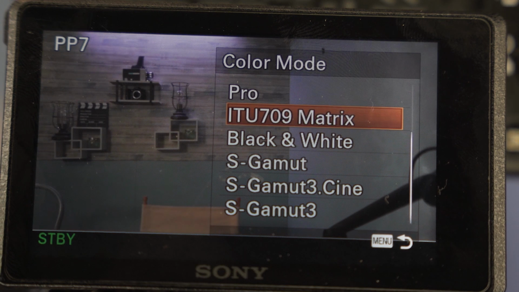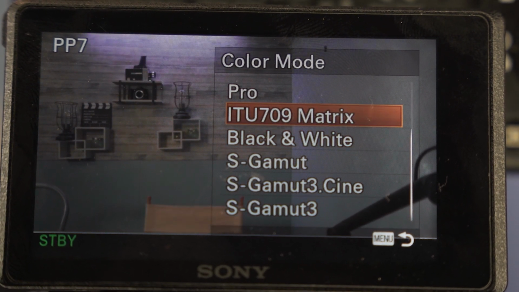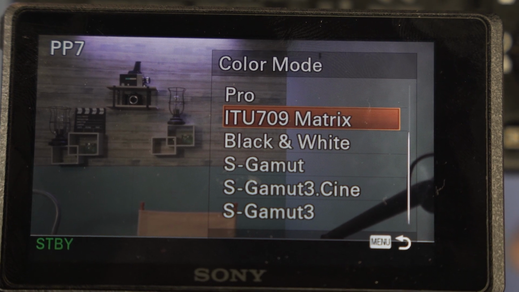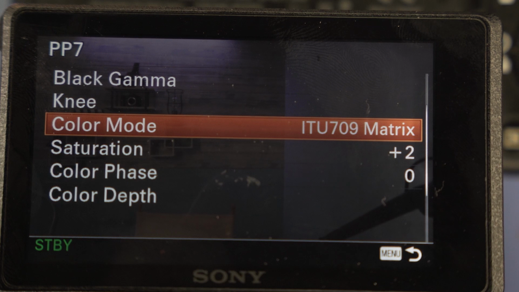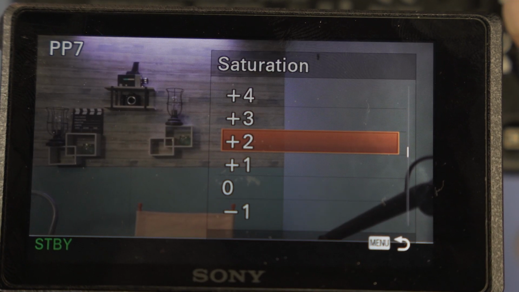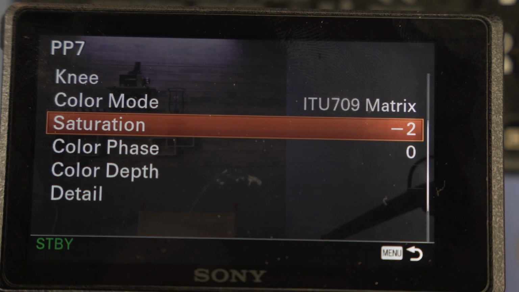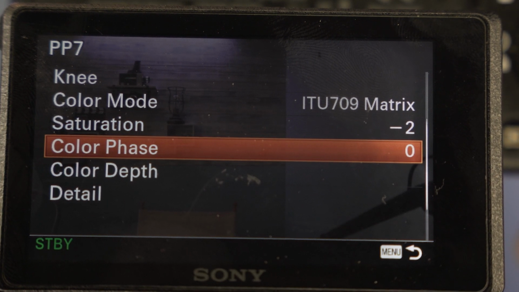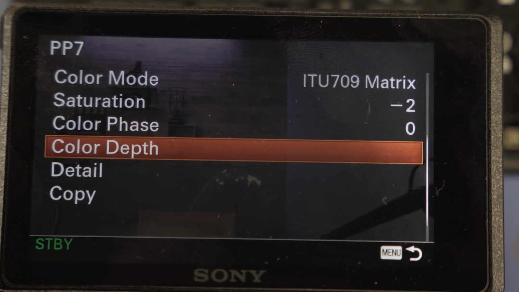Color mode. Now, I like to change this to ITU 709 matrix because that's what most HD TVs see. The saturation is up a little bit. I'm going to bring that down. The color phase, you don't have to mess with that. That's going to mess up your magentas and your greens.